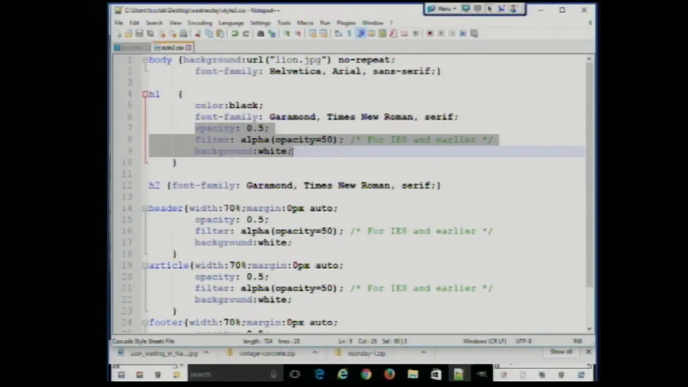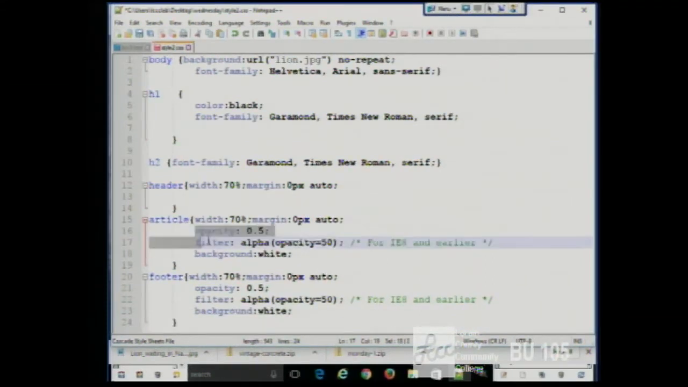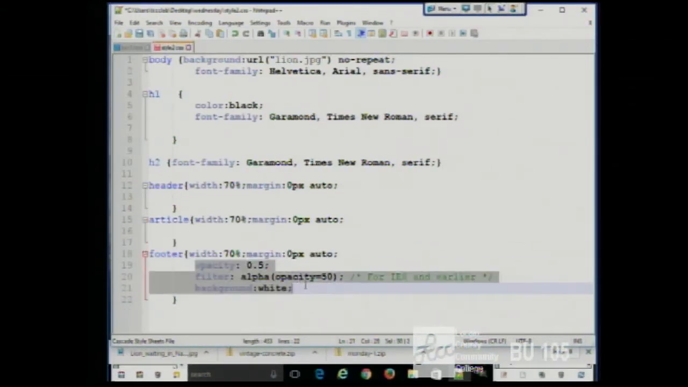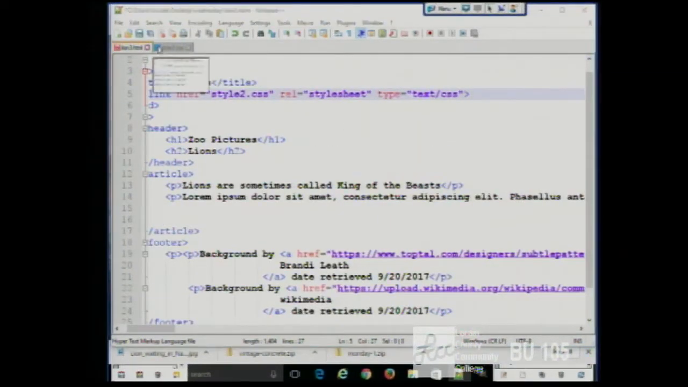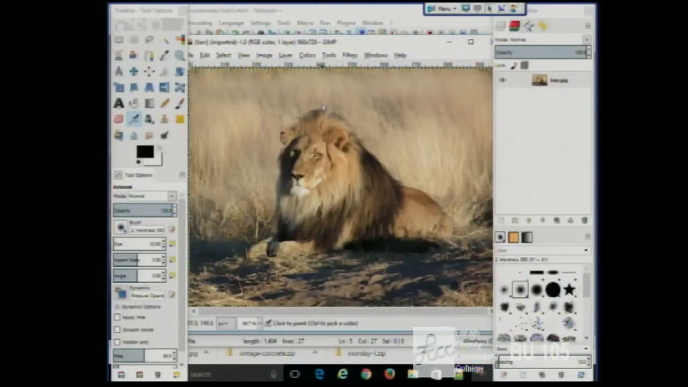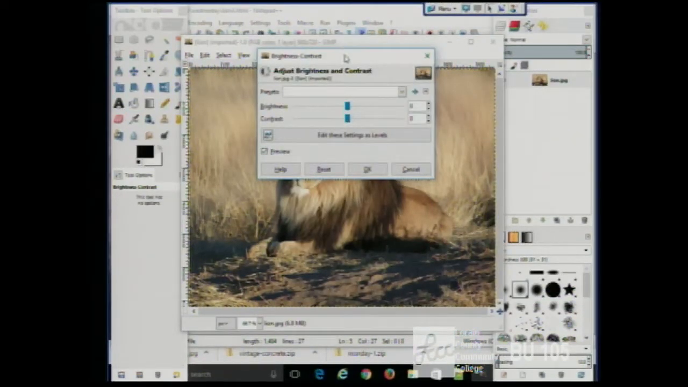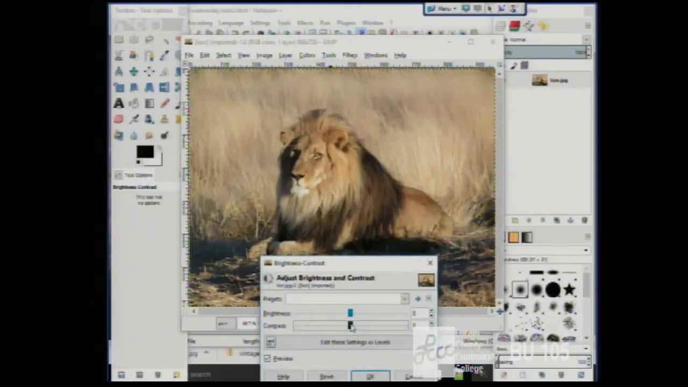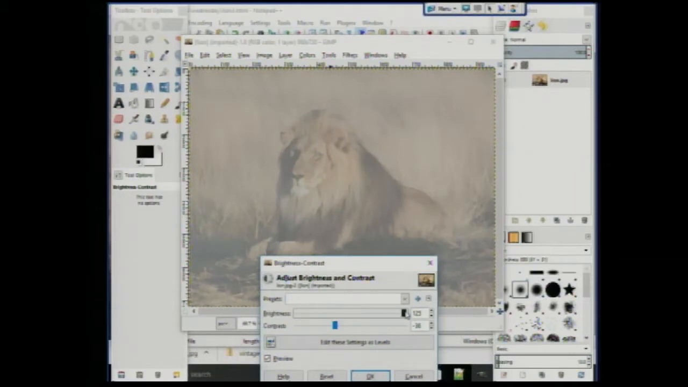I'm going to get rid of this stuff I just put in. And now that the GIMP has fired up, I can go in here and play with the colors of this, the brightness and the contrast. Usually turning the contrast down sort of fades the image, and turning the brightness up will sort of give me a watermark effect. So if I can pick the right balance of those, I can get the right sort of faded image that I want.